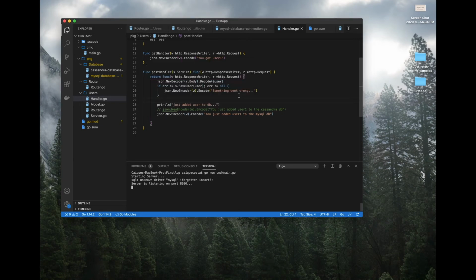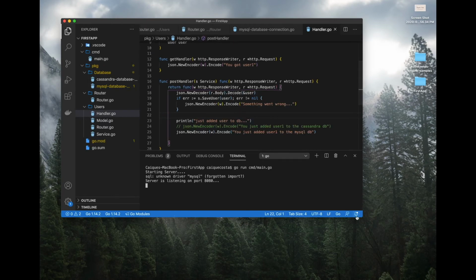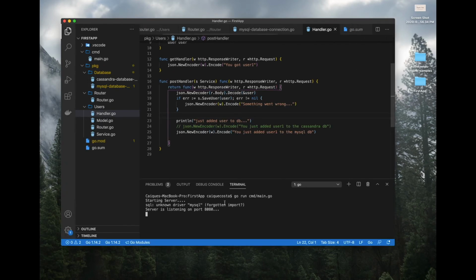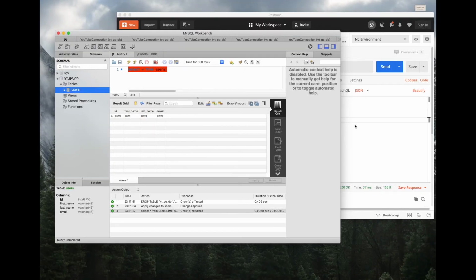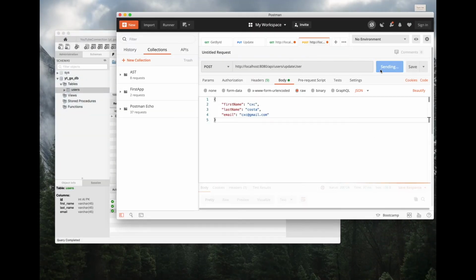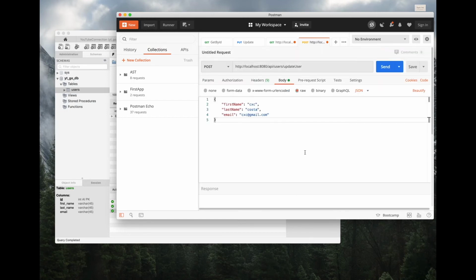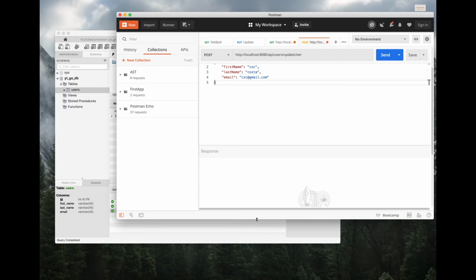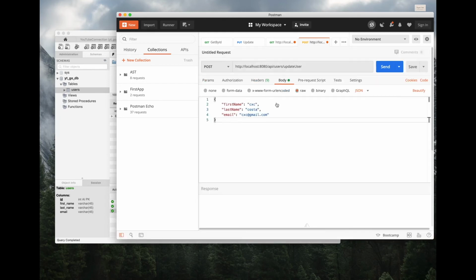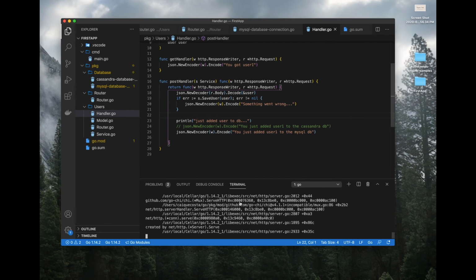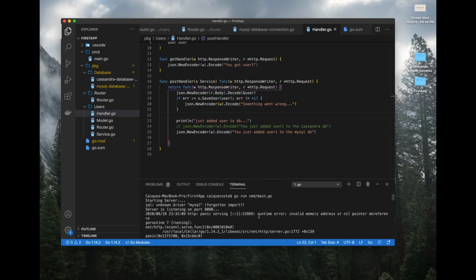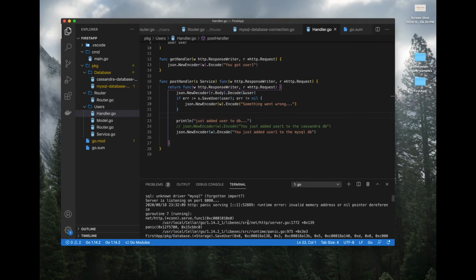We'll allow. Hope you guys can see this code, by the way. Just zoomed in a little bit more for you. So it seems like everything's up and running. Let's go ahead and hit our endpoint. We should have gotten a response. Could not get response. Why not? Localhost 8080 API users update user. Uh-oh. See, this is why we log our errors. Invalid memory address, nil pointer.